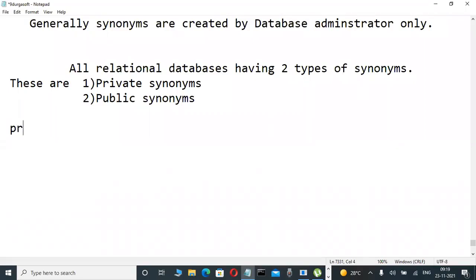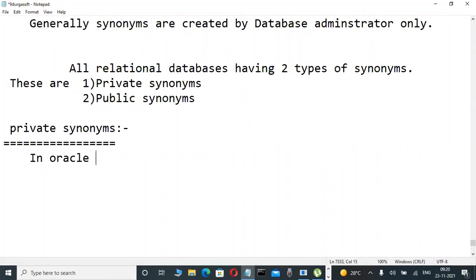So, editing private synonym. Practical, I'm sure. Don't worry. Private synonym. In Oracle, by default, synonyms are private synonyms.